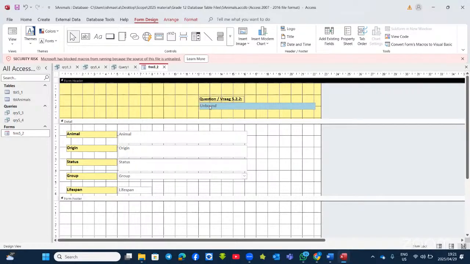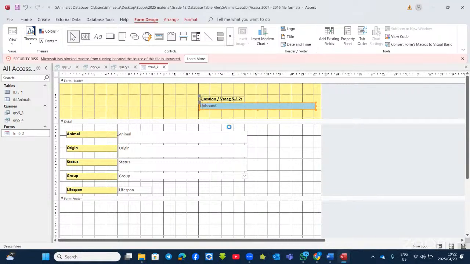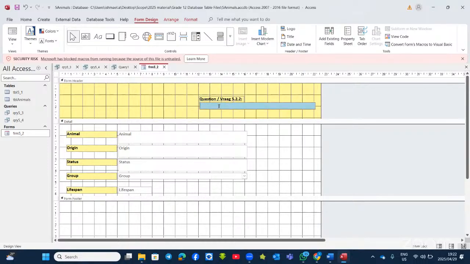Now, you still see unbound. So we have to copy the formula and paste it here. So you right click, build event, expression builder, OK. Lifespan greater than 25. Then you select, right click and say copy. It won't give you, so you press Control C. You come to where it says unbound, Control V. Don't forget to put the equal sign. So it will be equal sign, lifespan greater than 25.